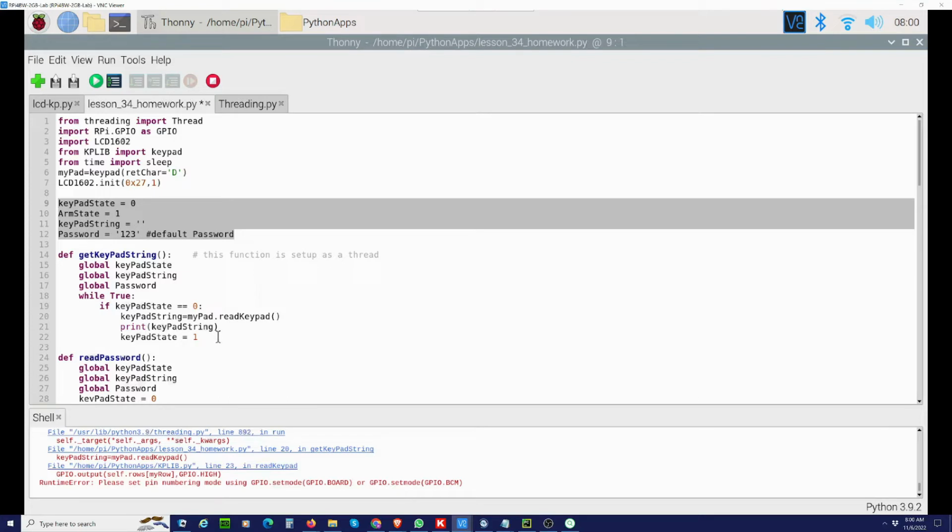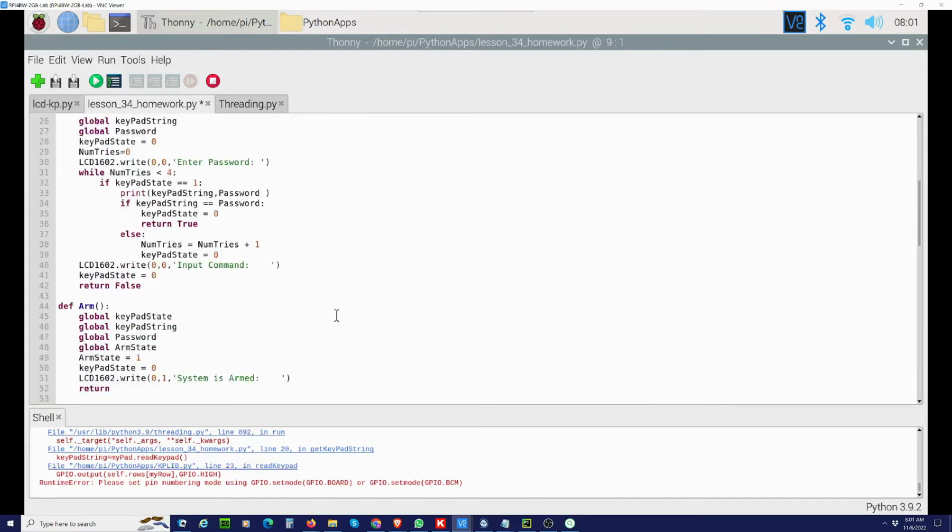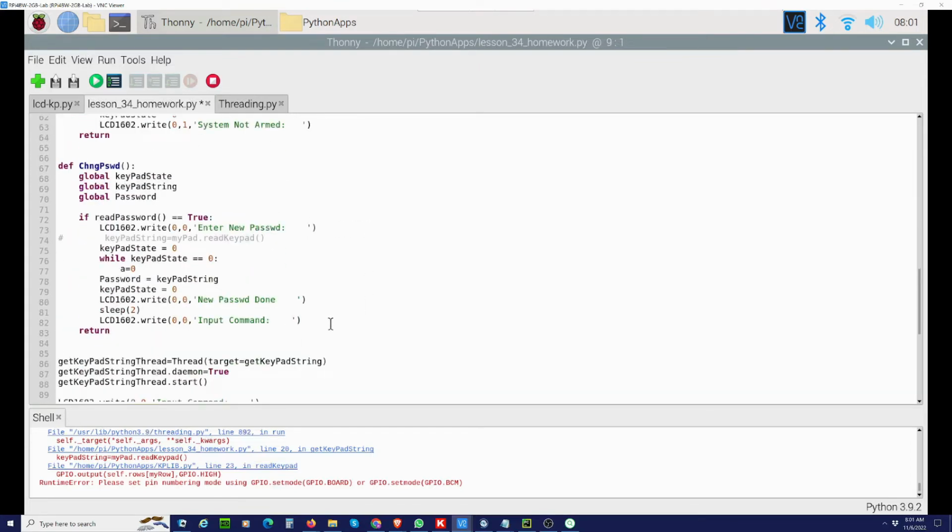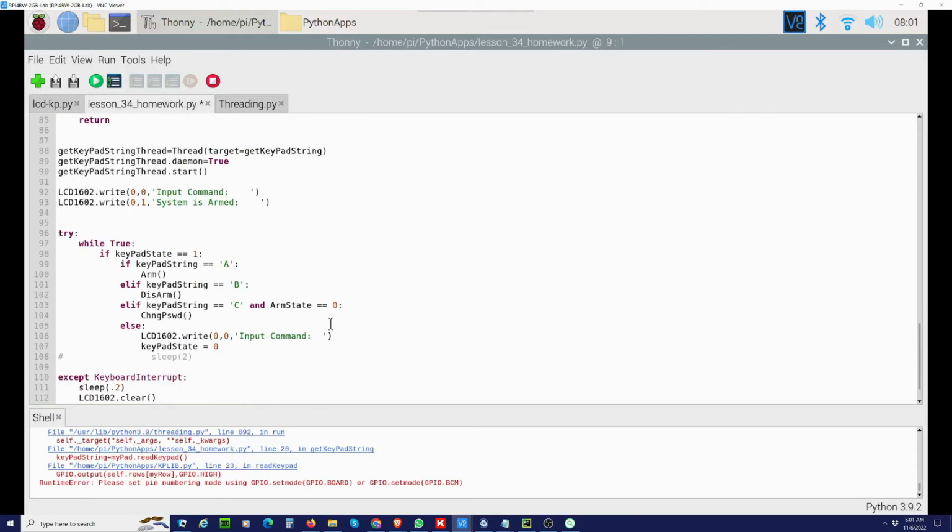The next function is set up as a thread, and this is the function that continuously looks for input from the keyboard. If the keypad state is 0, that means it's okay to read information from the keypad. If it's a 1, that means the program is processing the string that was provided earlier. So let's go down to the main part of the program. We'll look at the other functions later.